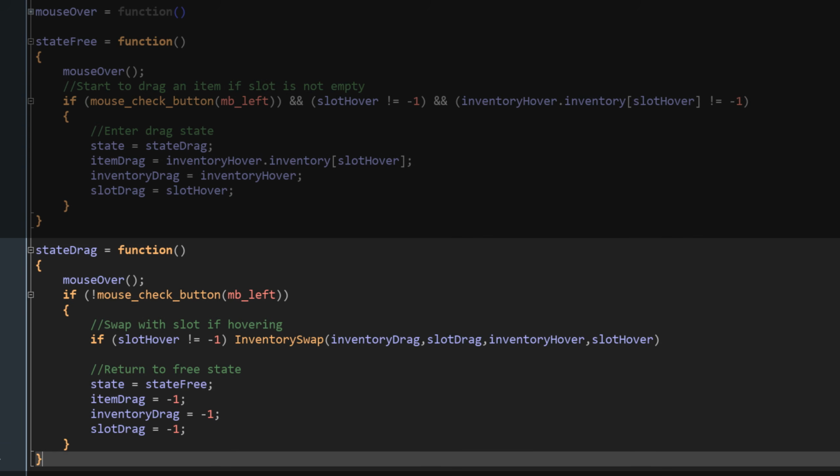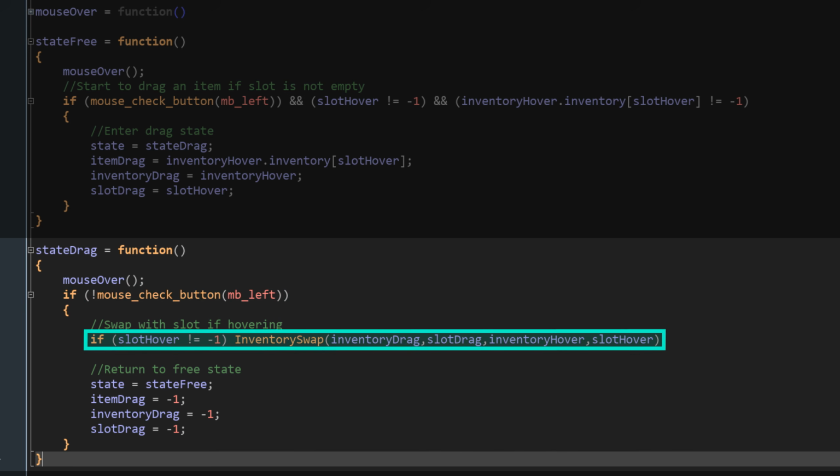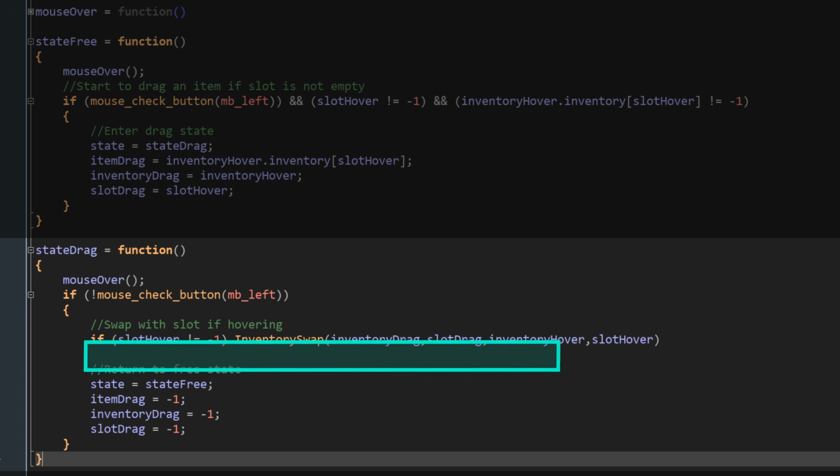Then in the drag state, we again check our mouse over status, but now we check to see if we're no longer pressing the left mouse button. If so, we're in the drag state, so we must have an item to try and drop. We make sure we're hovering over a slot, and if we are, we run inventory swap, providing the inventory and slot we're dragging, and the inventory and slot we're hovering over. Then either way, we return to the free state and we empty those drag variables.